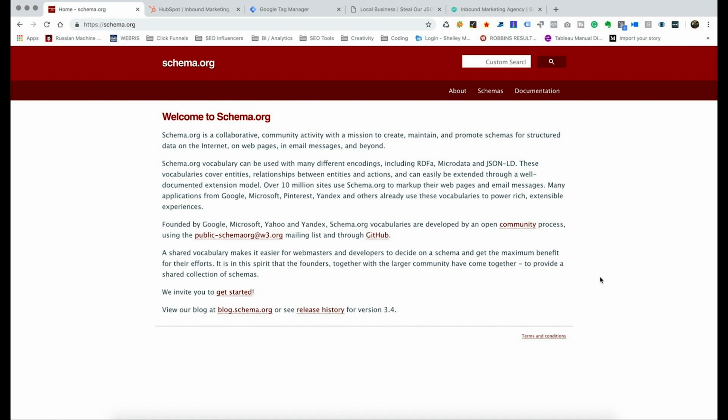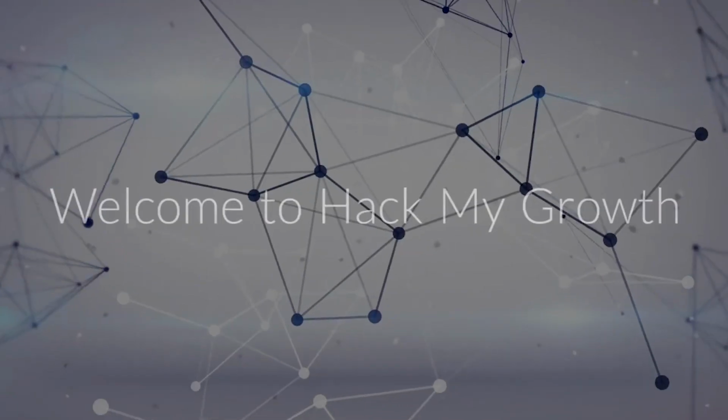We're going to give 2 different options, one adding it directly and another using Tag Manager. And finally, we're going to wrap it all up by validating our code to make sure that it's firing correctly and we can get those rich listings that we're looking for. All right, let's go.